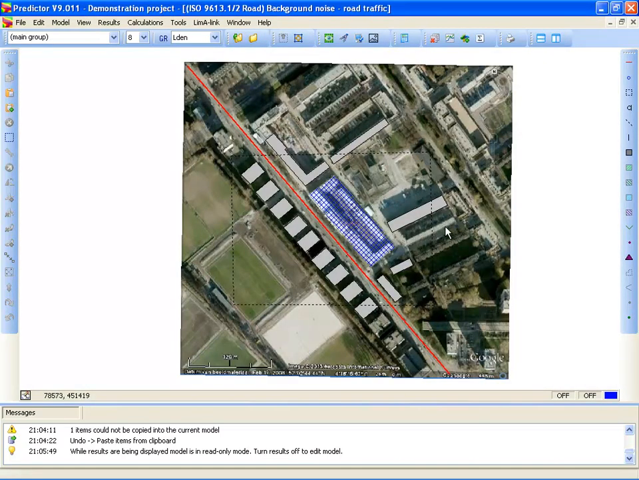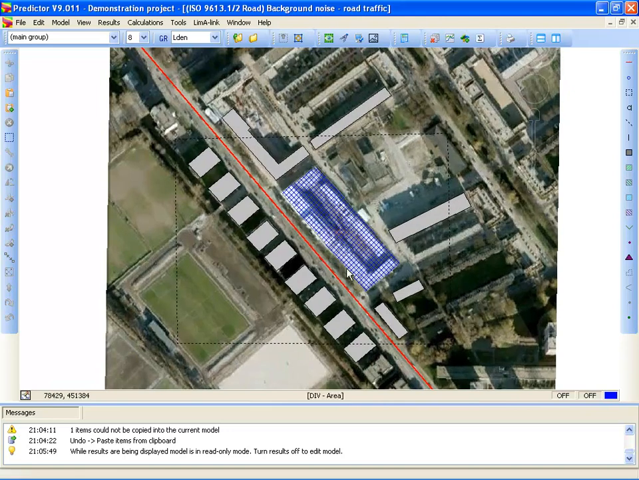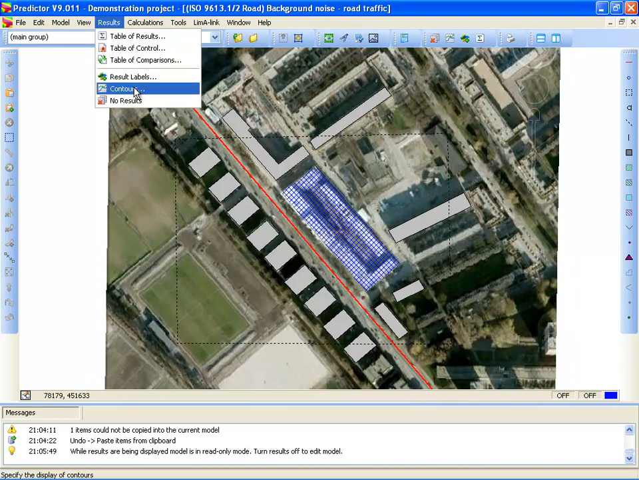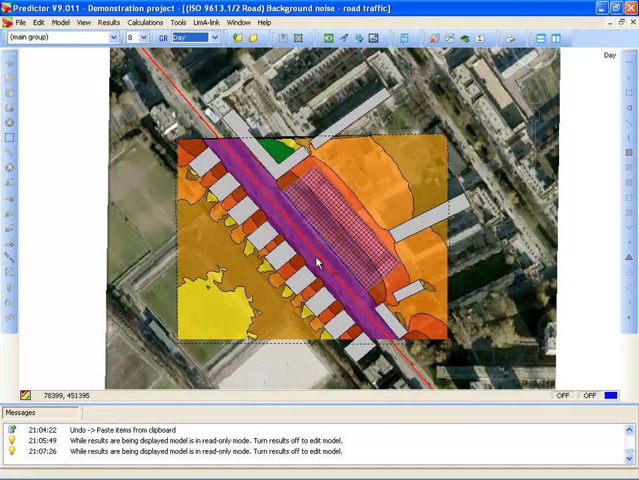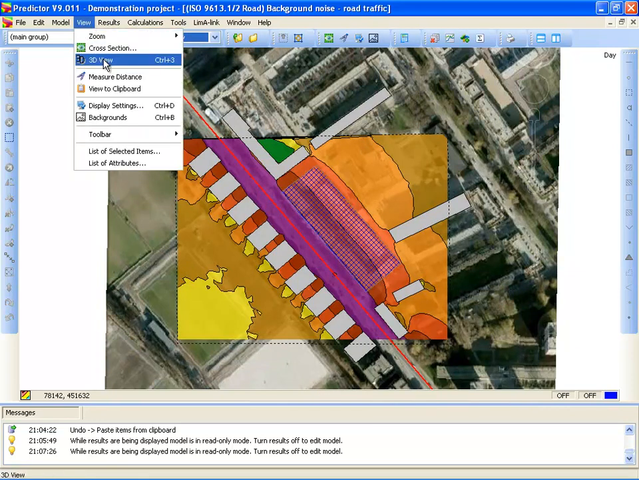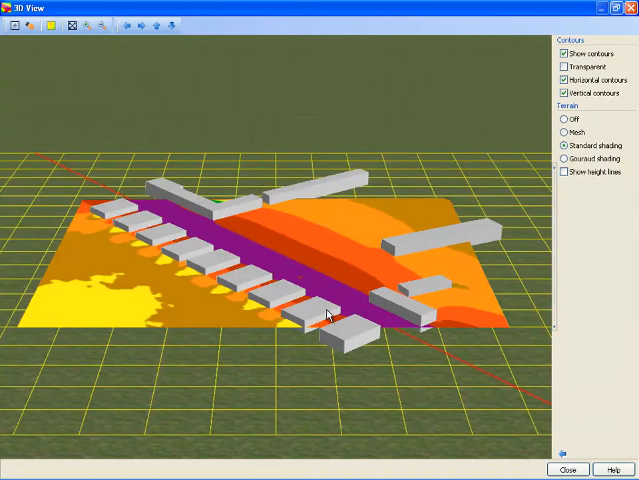Here you see a Google Earth image as background and in the middle the construction site area. Surrounding the construction site are the houses, and here's the road which generates the background noise. After the model has been calculated, the noise contours can be shown as follows. In this case, you see the noise contours for the day period. In the 3D view, they look like this.